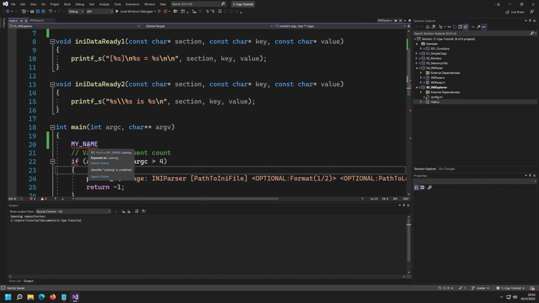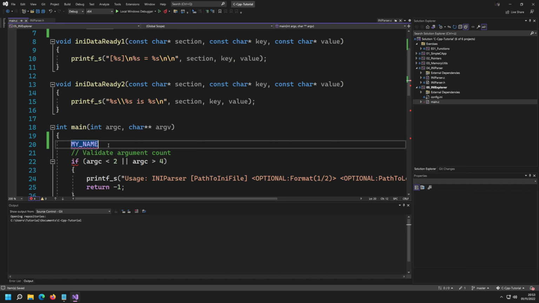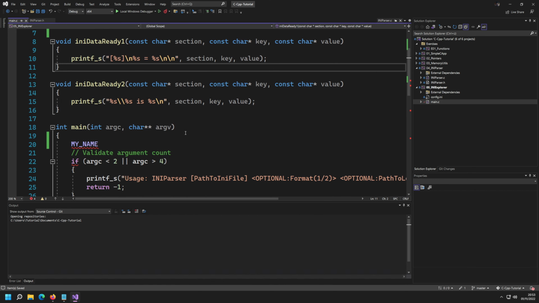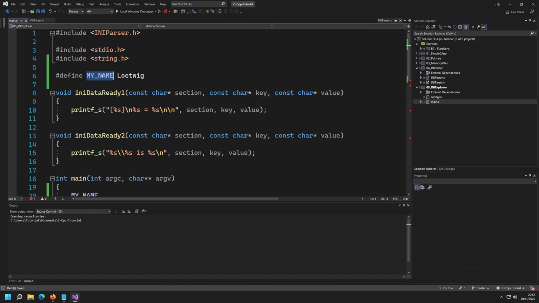And if I hover over that, it says expands to Ludwig. And then it also says the error here is identifier Ludwig is undefined. So basically what it has done is copy and paste Ludwig in here. And Ludwig is not a C expression. And it cannot really handle this, because this is just plain text Ludwig. This is not a real variable. This is not a string. This is actually nothing. This is just text that gets copy-pasted in our source file.